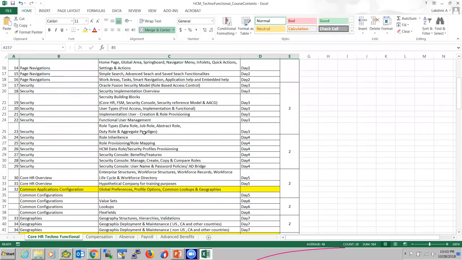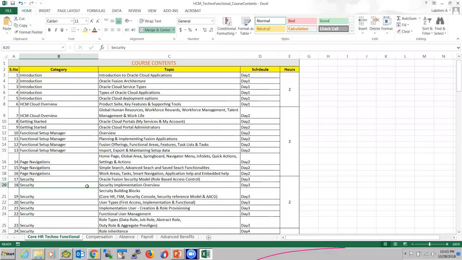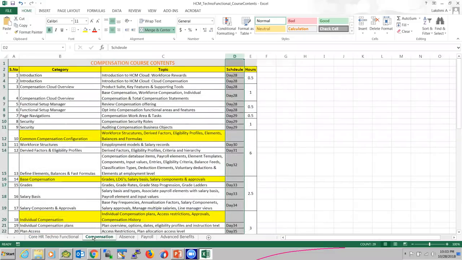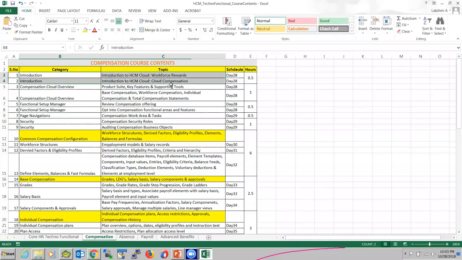Once we're done with core HR, we are going to go to the other modules. One is the compensation module. I'm going to talk about what the compensation module is and give an introduction to HCM workforce rewards, because workforce rewards is a super module under which our cloud compensation falls.